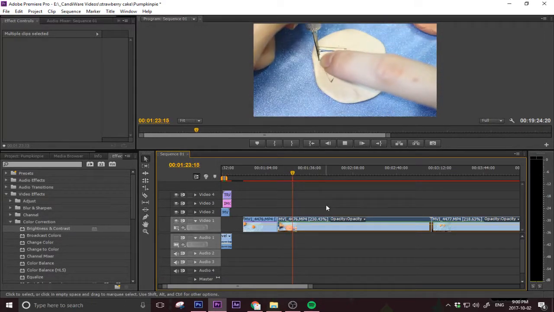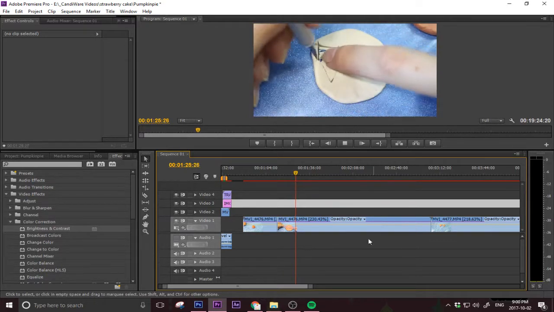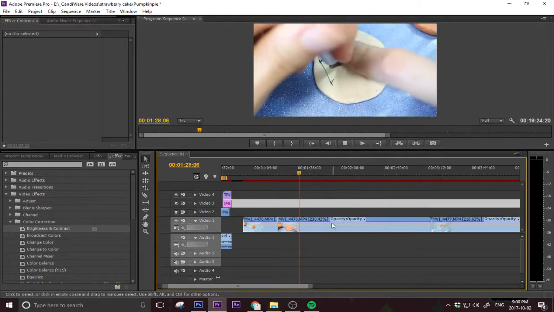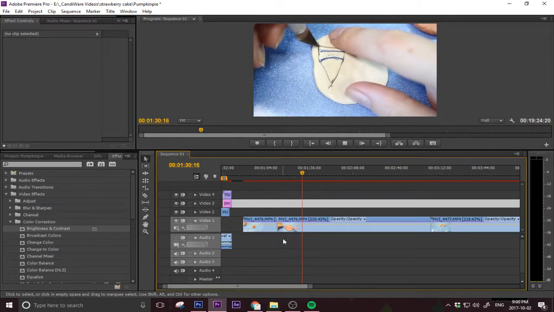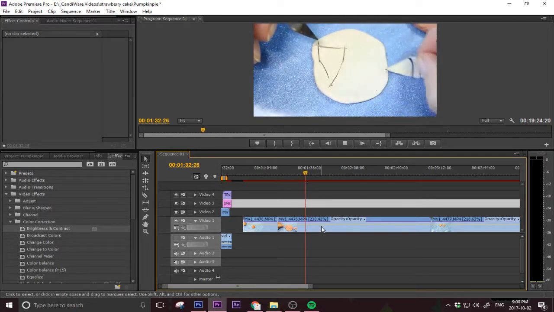And always hit V and unselect, because if you have A and let's say I edited something and then hit delete, it would delete everything that was highlighted. So you always want to make sure that you unselect.